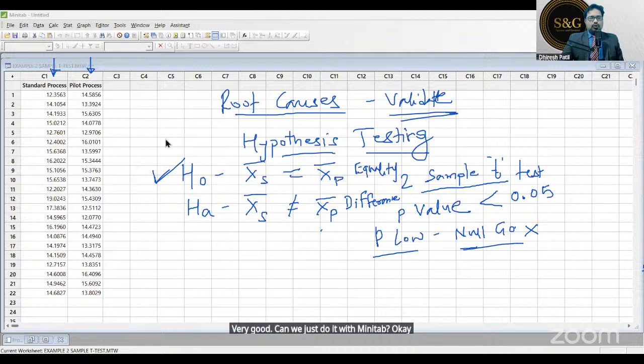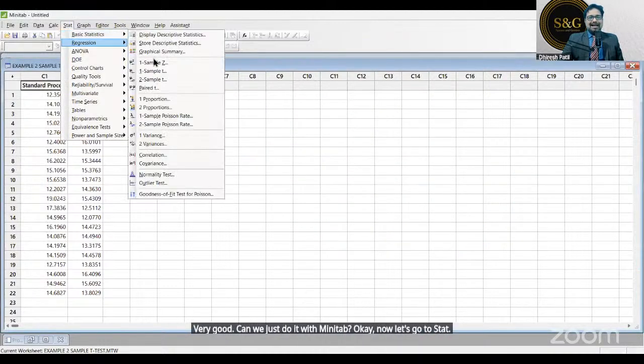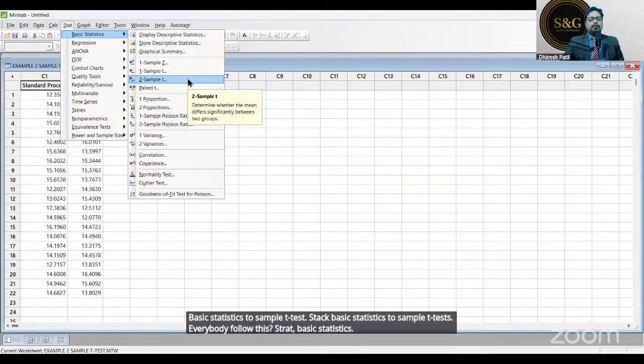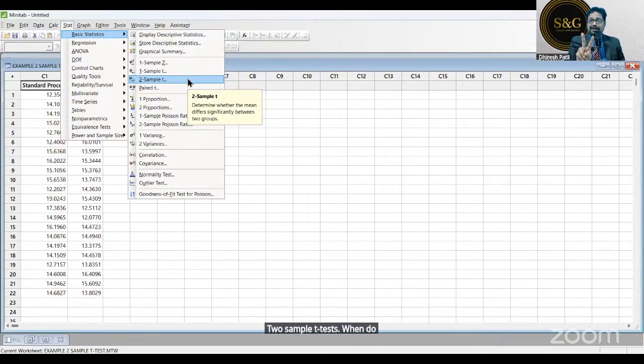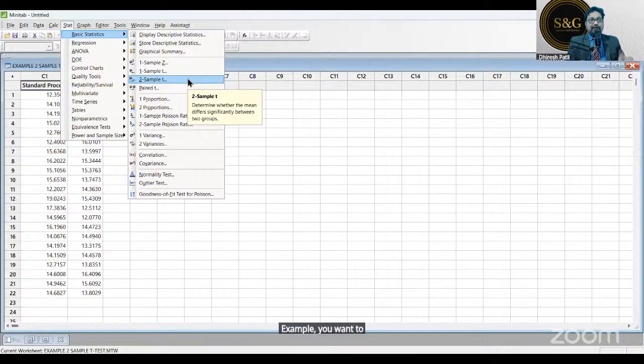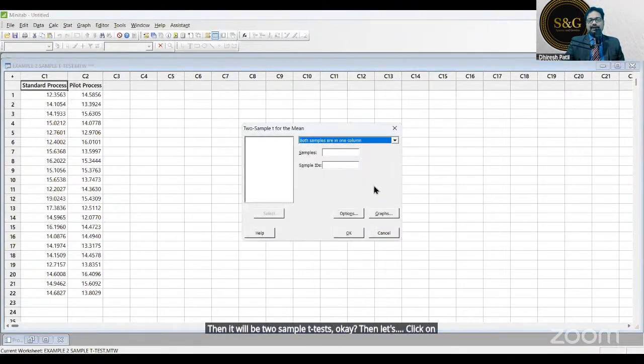Okay. Now let's go to Stat, Basic Statistics, 2-Sample t-test. Everybody follow this: Stat, Basic Statistics, 2-Sample t-test. When do we use 2-sample t-test? When we want to compare two processes. Example, yesterday I gave you the example of KL Rahul and Rishabh Pant. If you want to compare the averages of Rishabh Pant and KL Rahul, the scores, then it will be a two sample t-test. Okay, then let's click on this two sample t-test.